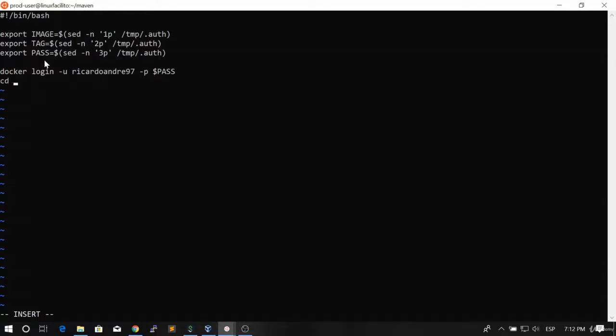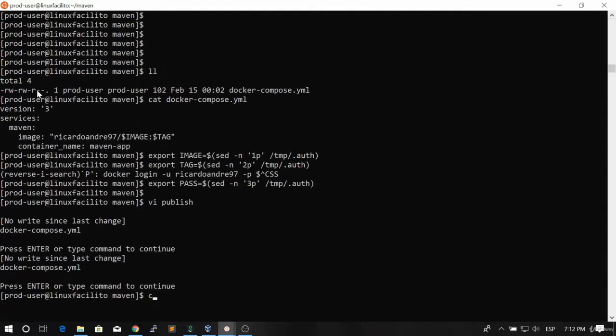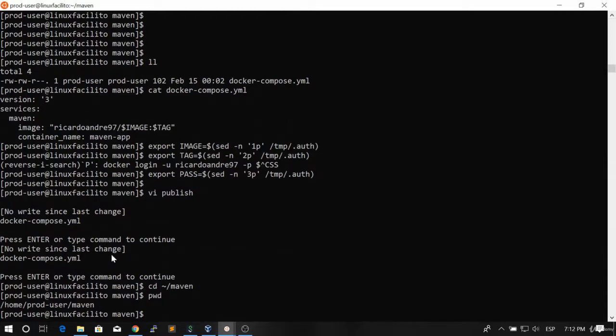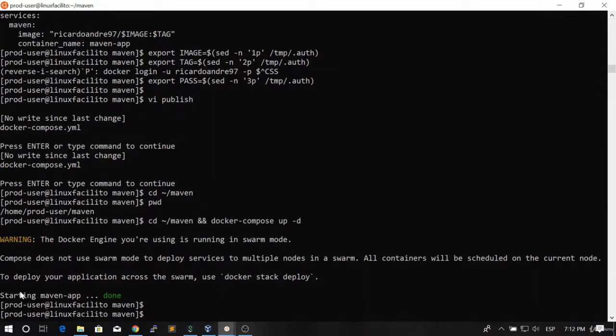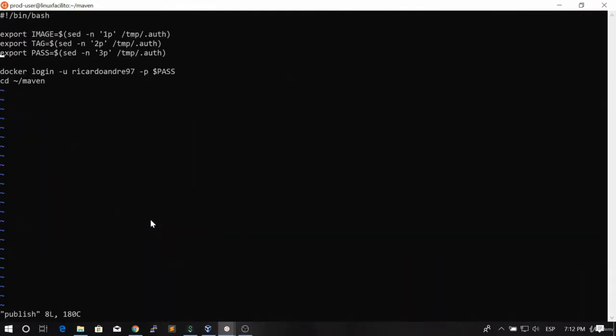So for this, let's go to cd maven, because remember this is the folder that we created. This is like doing this. Let me save this. cd maven. This is the folder that we just created. So we're gonna do that. cd, and then we say and docker compose up -d, and this line actually creates the service. So we're gonna copy this line to our publish file, and this is going to be the final line of our process. So we're gonna paste that in here, and cool.